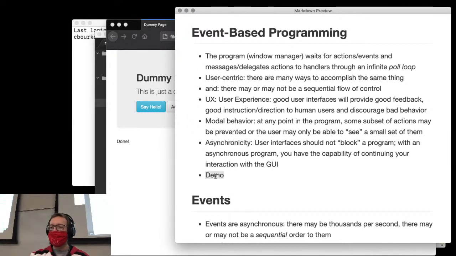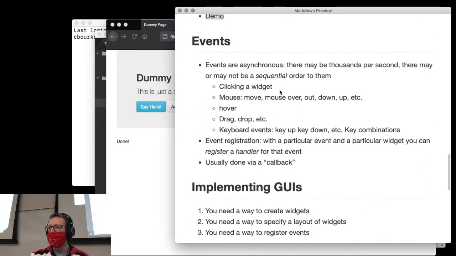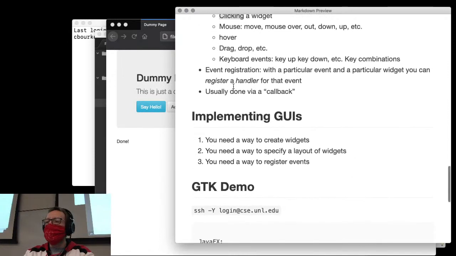So that was the demo that I just showed you, right? Again, clicking a widget means that it's not frozen, right? So what do you need to implement a graphical user interface?